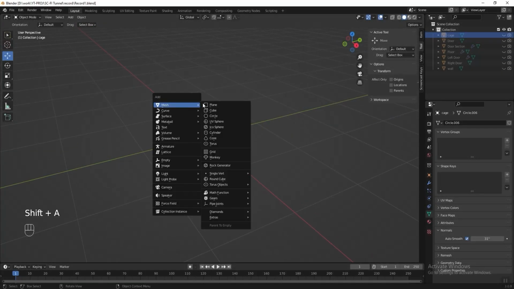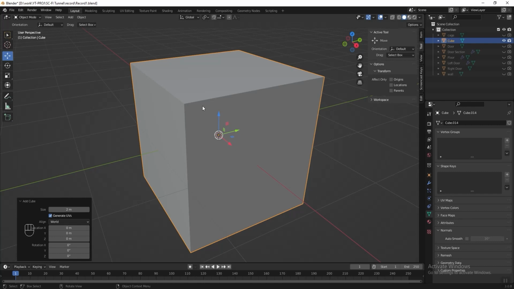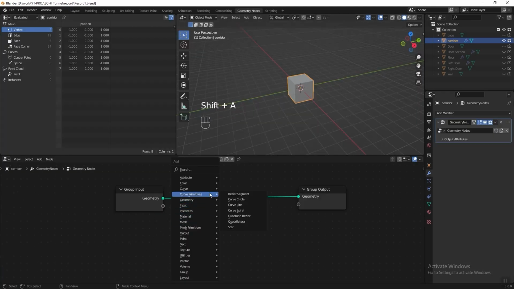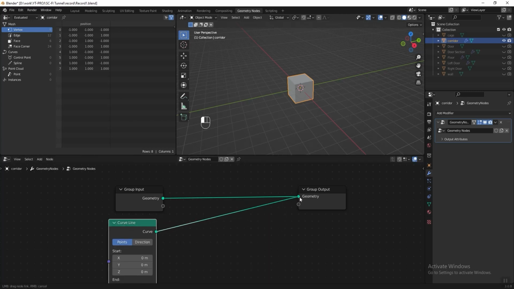So add a cube in the 3D viewport. You can add whatever mesh you want. It doesn't matter at all. Rename it corridor. Go to the geometry node tab. Add a new geometry node to the cube. Add a curve line. Connect it to the group output.